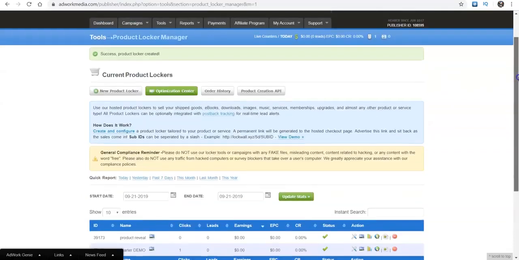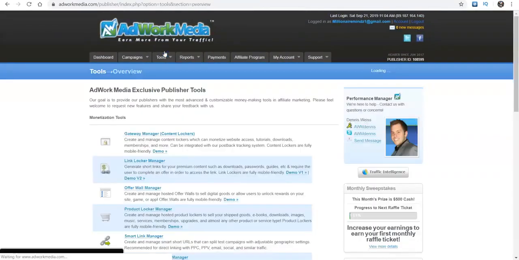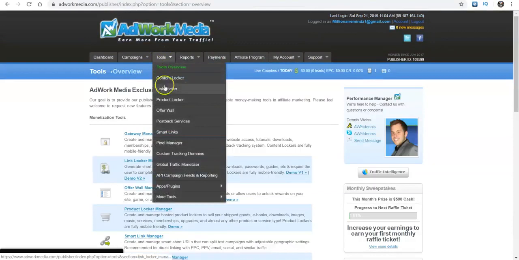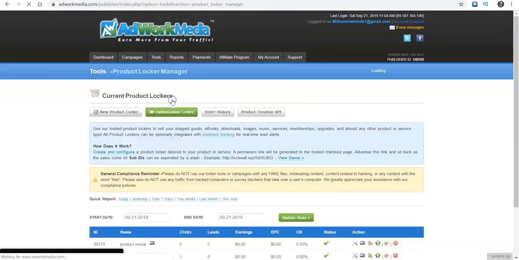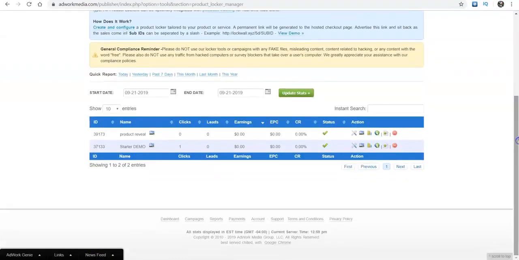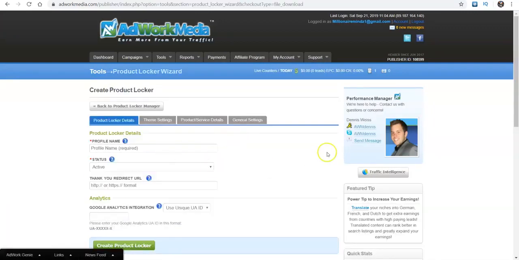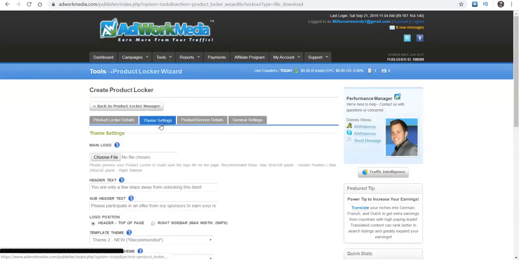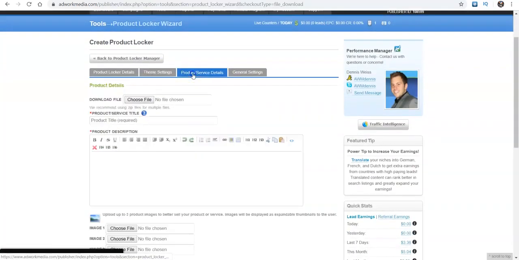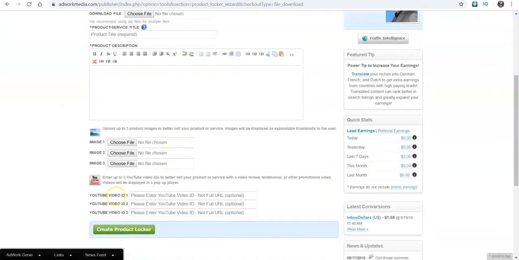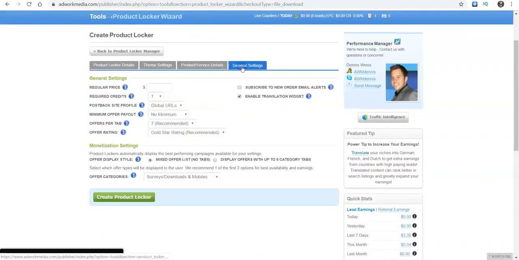Now, last thing on here is it's back to the products. So I'll go back to the product locker, and then I will go create a new one. And then as far as these two, like file deliveries and all that, it's pretty much the same thing, right? It's the same thing with the logos and all that. It's all the same, guys. And you can do it however many times you want to, right?